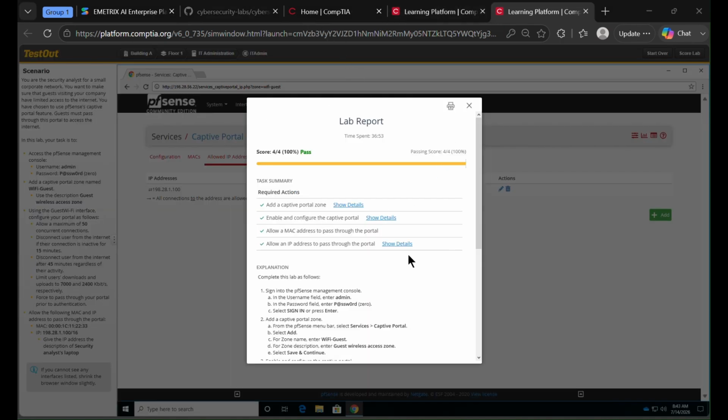And here is the lab report. Everything looks fine, and we get a 100 score.